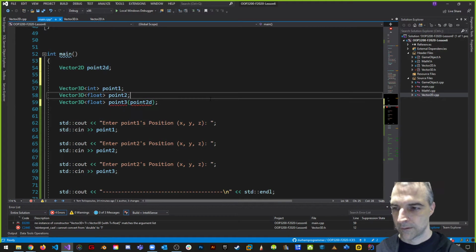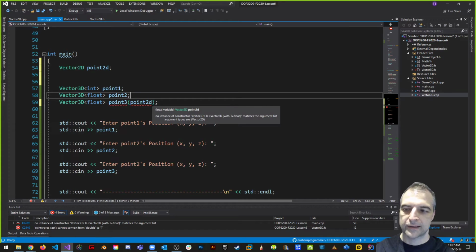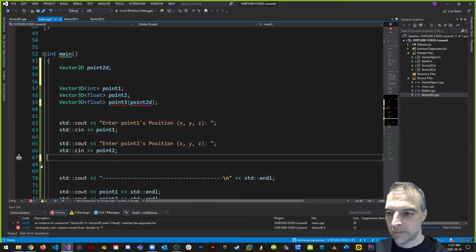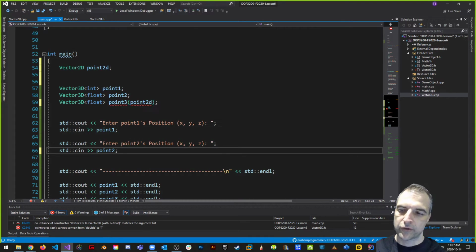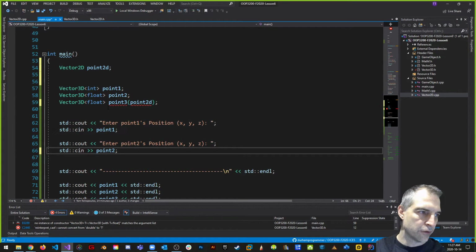This doesn't compute. There is no constructor where I can pass in my point 2D. So let's see if we can fool around with this. This makes sense because sometimes I want to pass a 2D into a 3D vector or a 3D into a 2D vector. When I pass a 2D into a 3D vector, I don't have a Z coordinate, so that should be 0, and my X and Y coordinates should copy over.